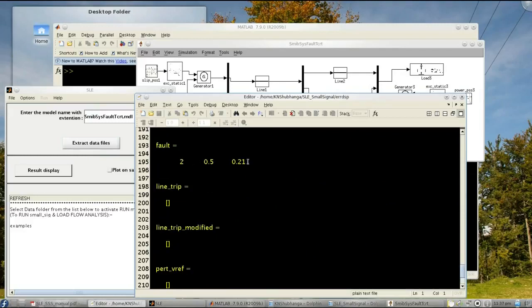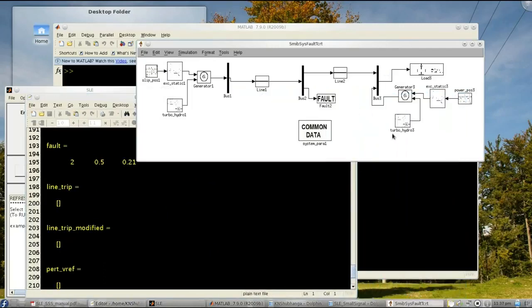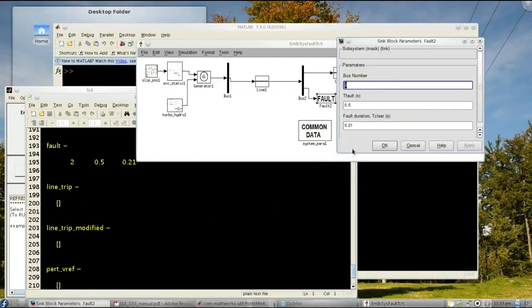So the values entered in the fault block are displayed in matrix form. So let's cross-check the entered parameters. It's 0.21 seconds clearing time.